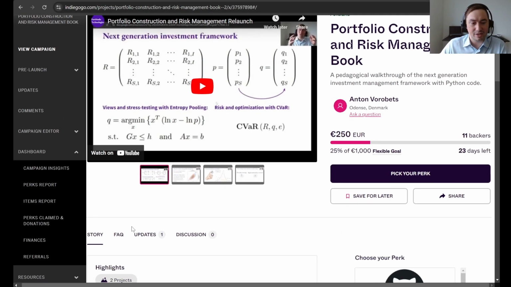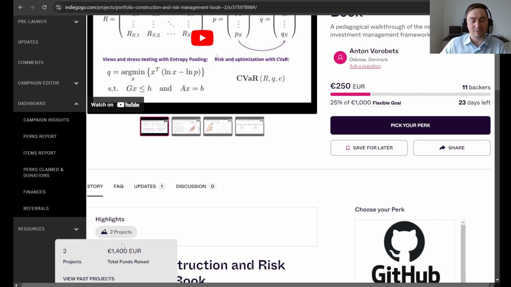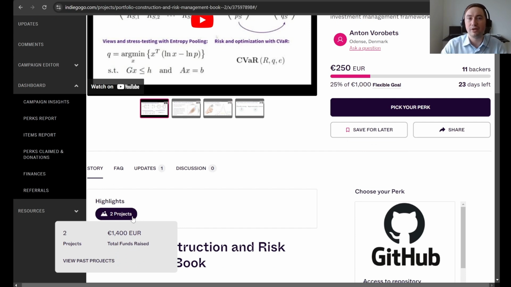The point is that you can see here that the total contributions are 400 euros, and this is perhaps enough to cover the cloud costs associated with the people who will try it out. It's 10 people who will try out the system when it's done, but it's not enough to cover the massive amount of expenses I had writing this book.